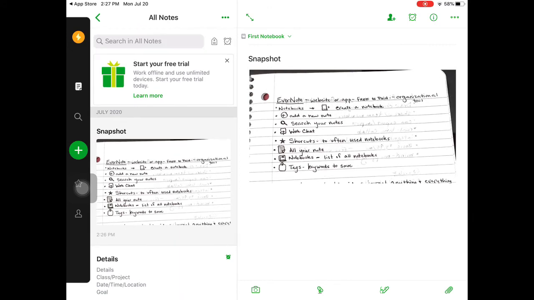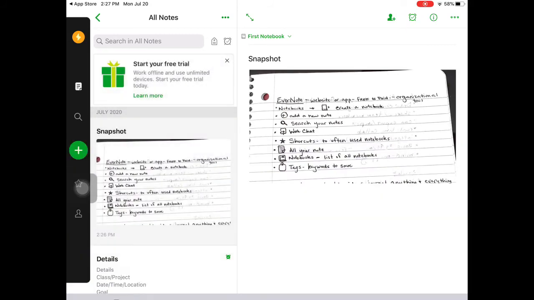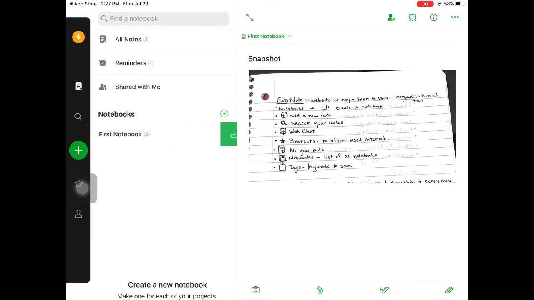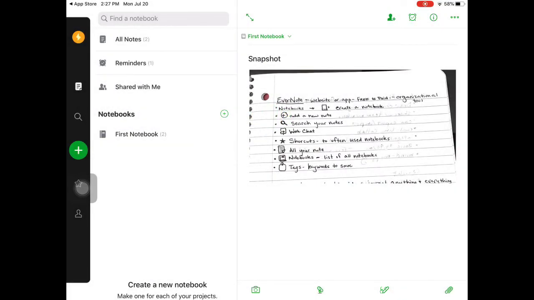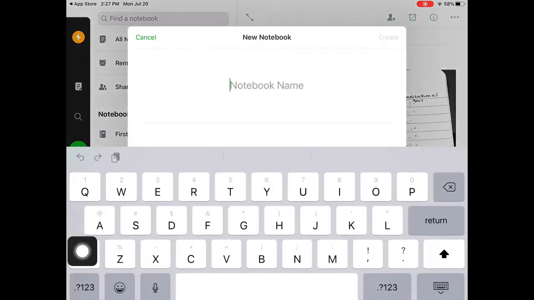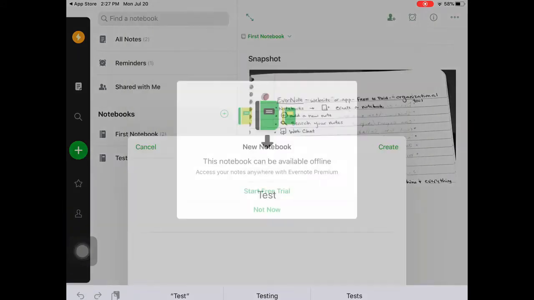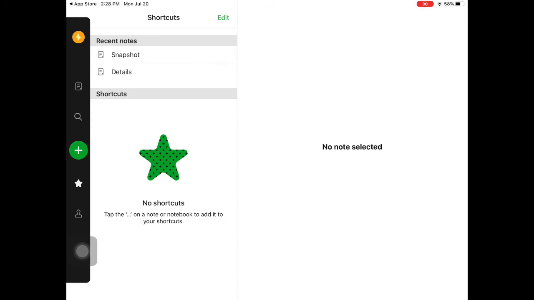And I can search. I can look at all my notes. I can take this notebook that was a practice notebook. I can decide, you know what, I want to download this for later. I can add a notebook. Right here is that plus sign. So I can add a notebook if I would like to. Type in the name. I can star. I can create some shortcuts.